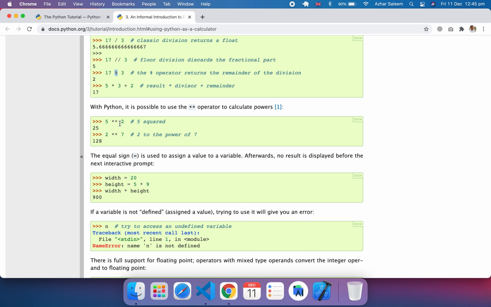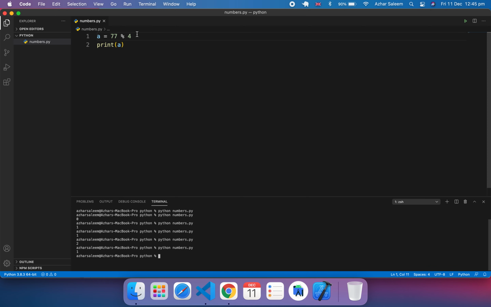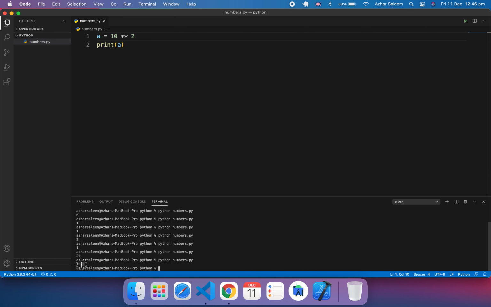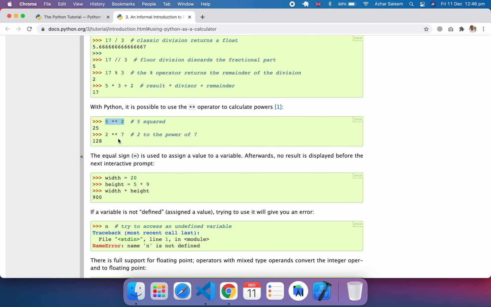If we go to next, this is 2 times static, I mean 2 times multiply. Let's say if I multiply by 1, let's take a small number, save. If I run, it's giving me 20. If we put here 2 times, it will multiply 2 times. Let's save and run the file. It's giving us 100.